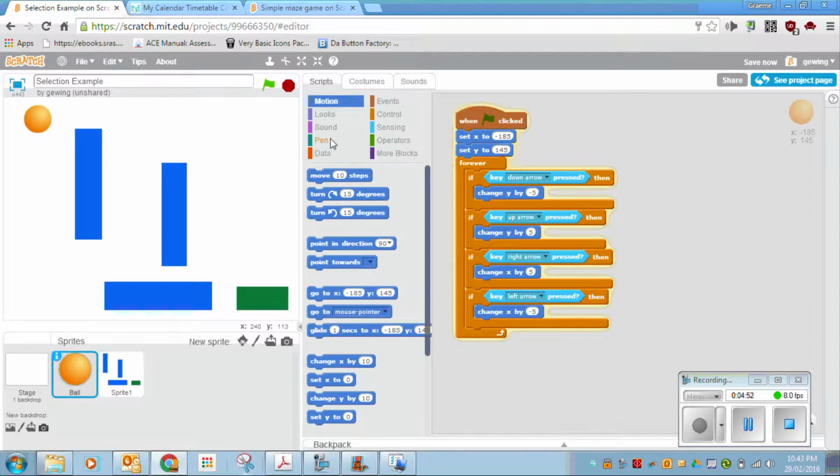Okay, so at this point we can now test our sprite, and we should have movement. There's down, there's up, there's right, there's left. Perfect. Okay, now we need to think about a consequence if our sprite hits the blue walls. We actually want the thing to reset. So once again, we're going to set up another if statement.